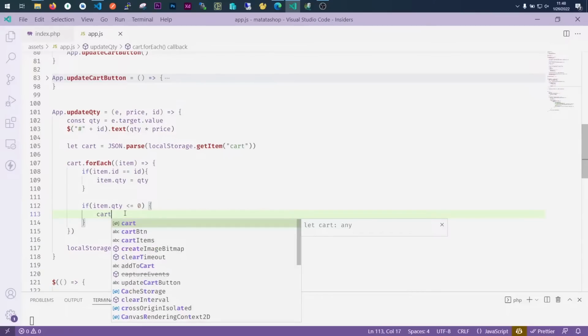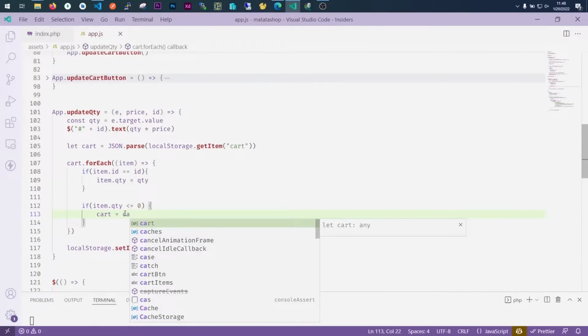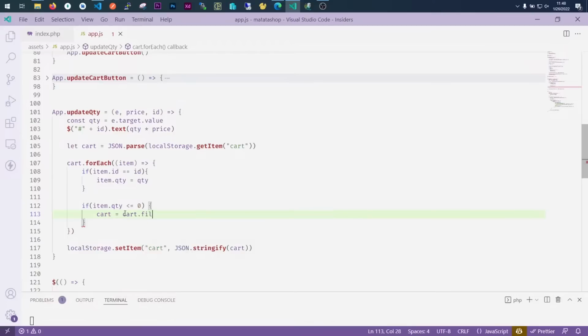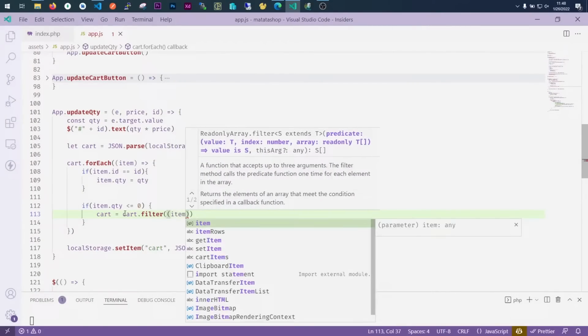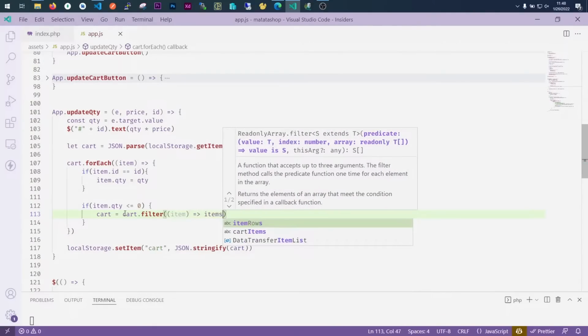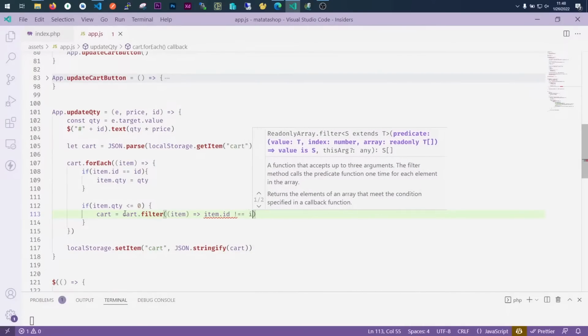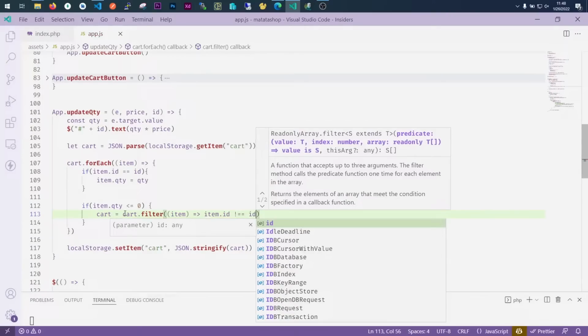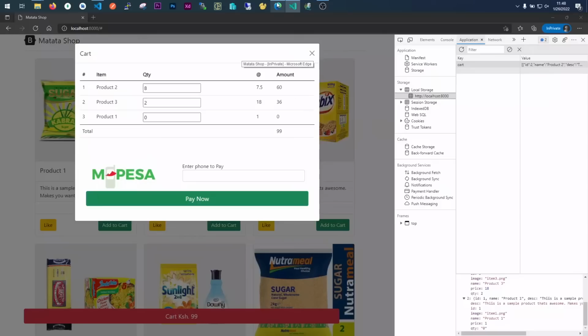We'll say our cart is equal to our cart.filter, and filter is used to remove the item completely, or to just pull in the details that you want. So it's going to be item.id is not equal to the ID. So that means if the quantity is 0, the item is already removed in the cart.